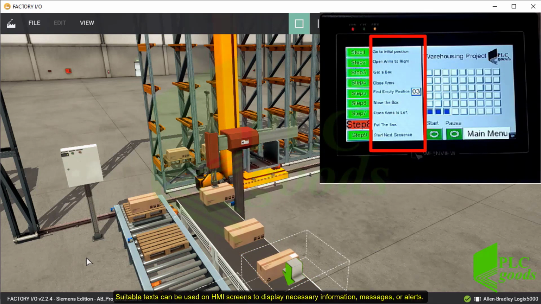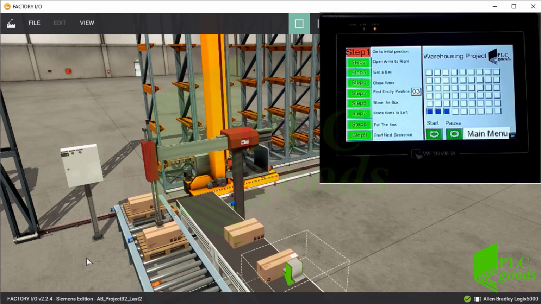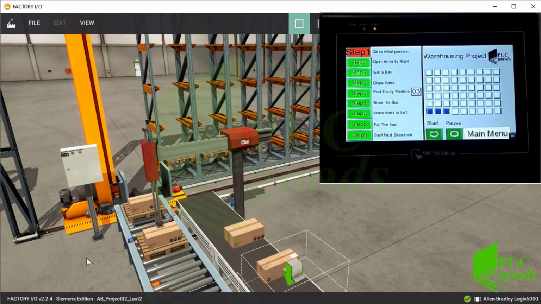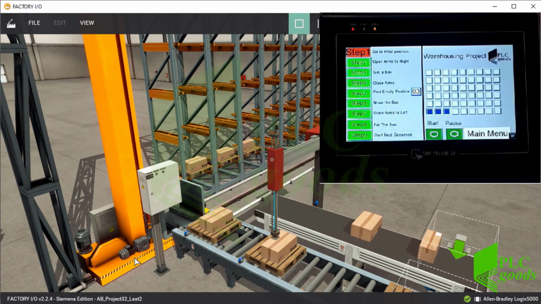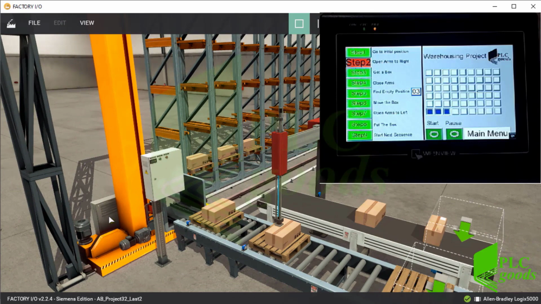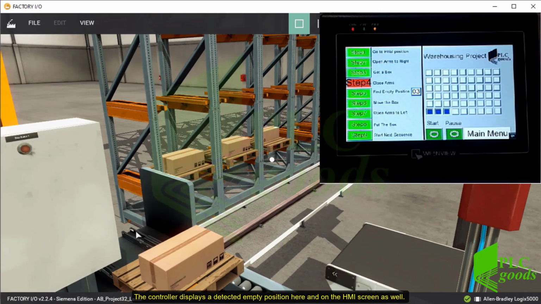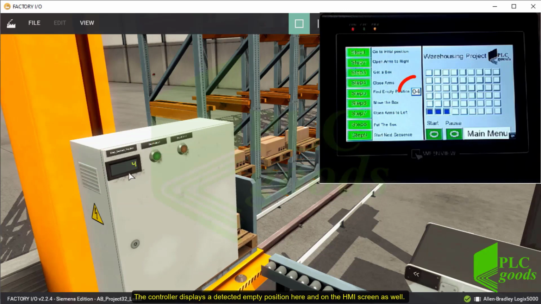Suitable text can be used on HMI screens to display necessary information, messages, or alerts. The program we developed in lesson number 30 could detect an empty position automatically. The controller displays a detected empty position here and on the HMI screen as well.